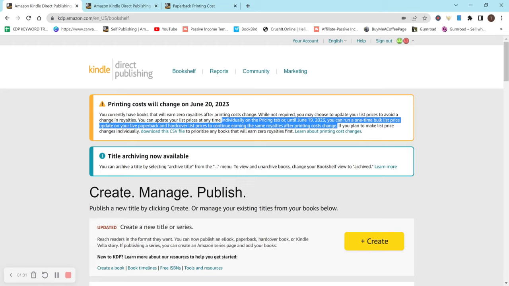It also says, if you plan to make list price changes individually, download the CSV file, which I tried to download, but for some reason it won't work for me, to prioritize any books that will earn 0 royalties first. So it would be really cool if that file would work, and maybe it will, but it just did not work for me today. It just kept loading and then spinning. I'll click on it and it does the spinny thing and then nothing. I also tried opening it in a new tab, which I knew wouldn't work, and it didn't.